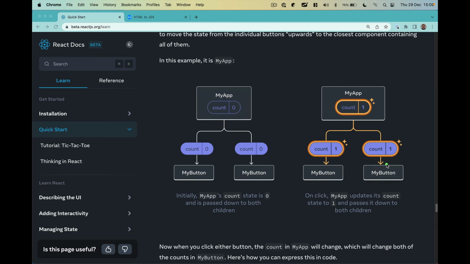So it's the same problem but with a different solution, because in one case you want to have independent counts and in the other case you want to have the same count for both buttons. That's why you need to lift the state, so you can share it between these two buttons here.